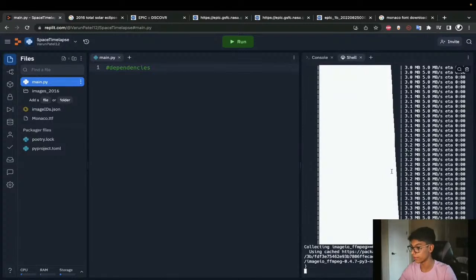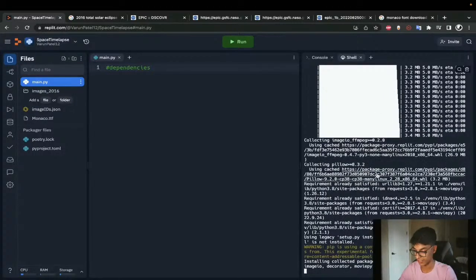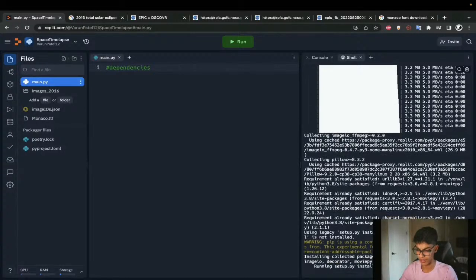Can't you just use Replit's package manager UI? You totally can. I'm an old-fashioned guy. I'm used to the shell, and I'm glad Replit has the shell. It's just what I'm comfortable with. But again, if you are familiar with Replit's package manager UI, feel free to use that. It doesn't really make a difference.